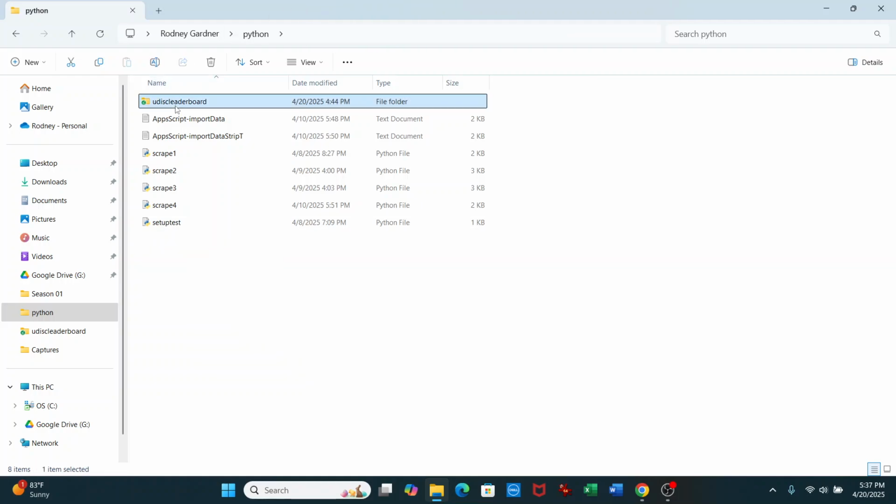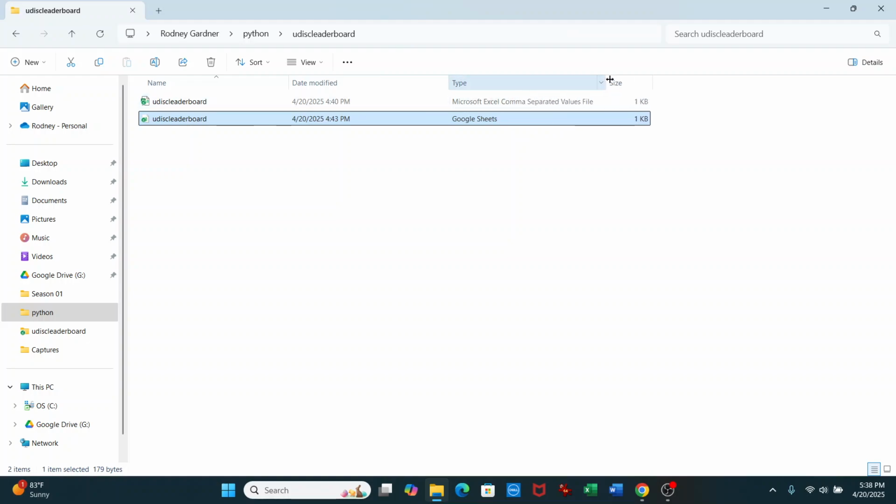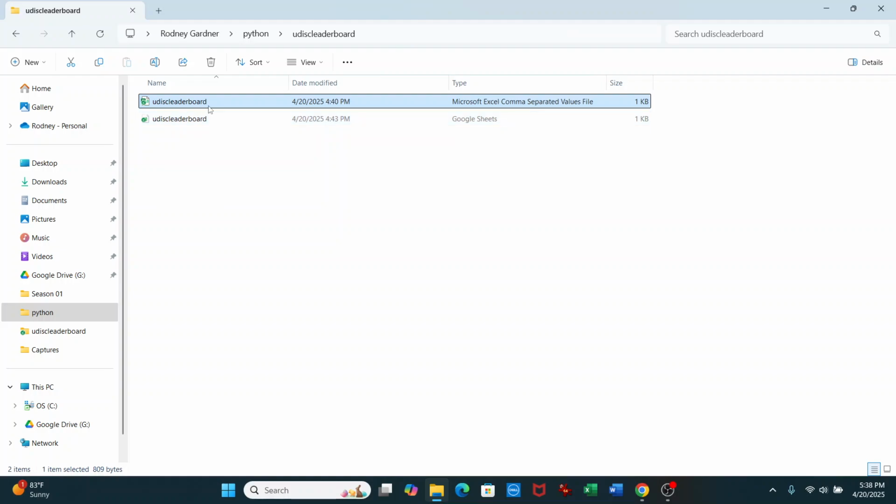If you look at my folders here, I have a UDisc leaderboard folder that has a green check mark on it. And that green check mark is because I'm syncing this folder to Google Drive. And I have a file in there. I don't know what this Google Sheets file is. I don't really understand this syncing fully, but anyway, I write to this CSV UDisc leaderboard, and that gets synced automatically.